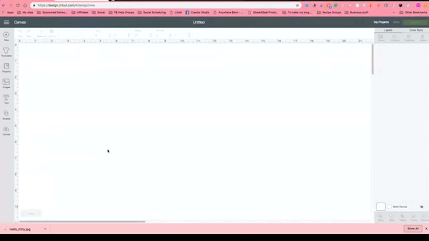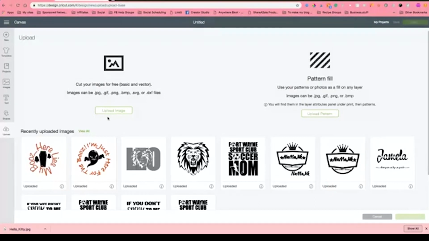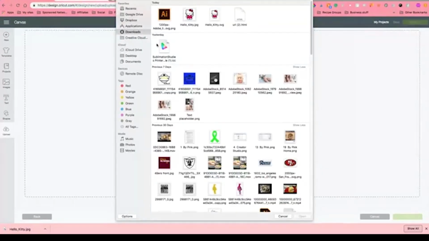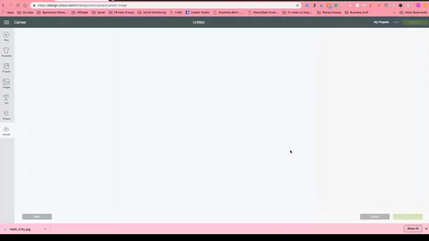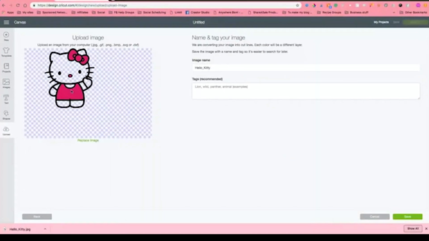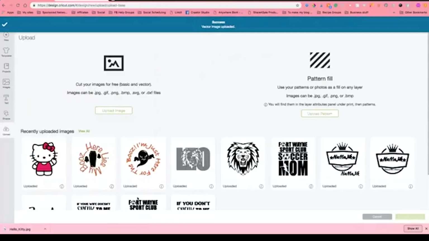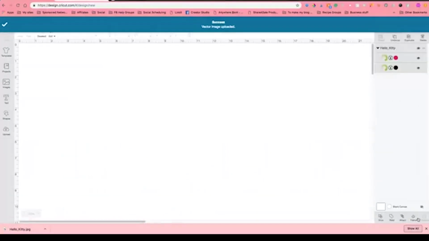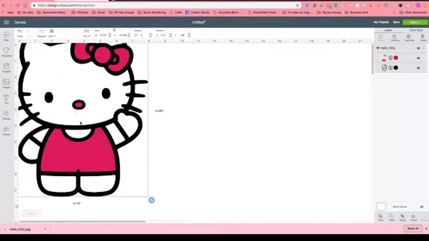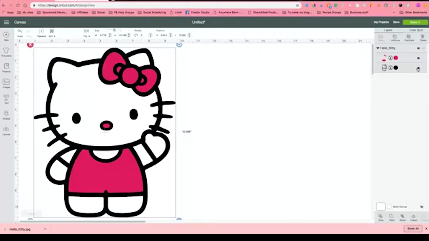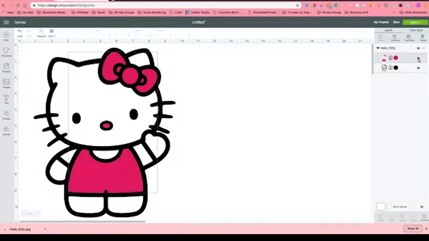Most of you probably know how to start a new project or even to put it in the project that you already have open. So you go Upload Image, Browse, go to wherever that file is. Here's mine, the Hello Kitty SVG. And as you can see, everything's here. It's on a transparent background because we deleted the background. Save. And then you're gonna insert the image into your file. So now we have our Hello Kitty image, and of the two colors, they're separated for you to be able to cut them all together.